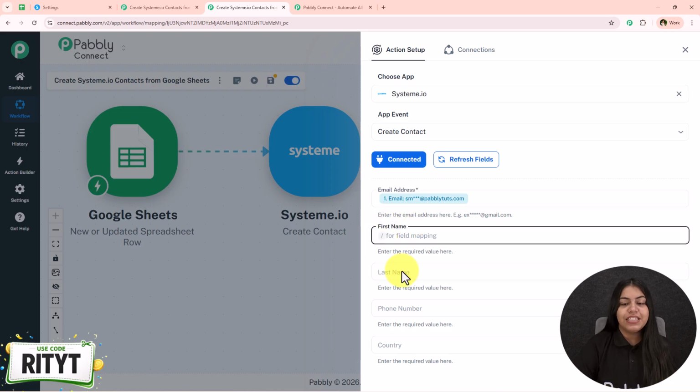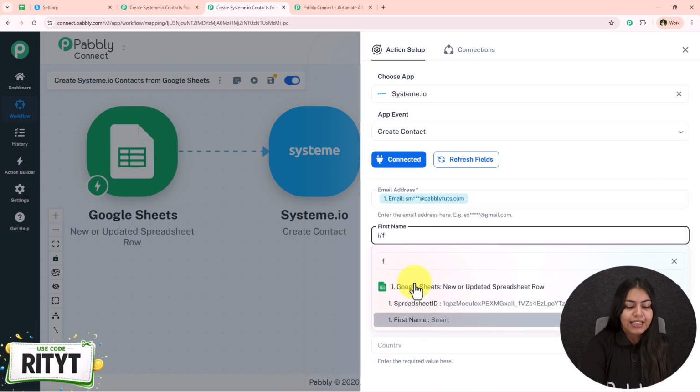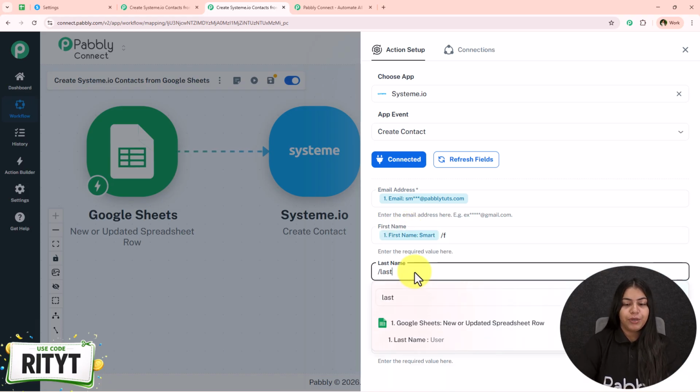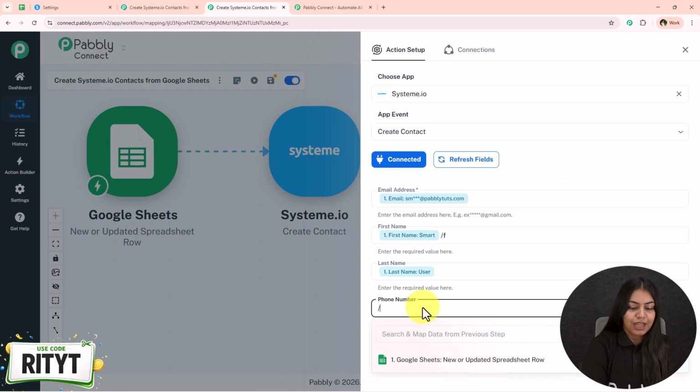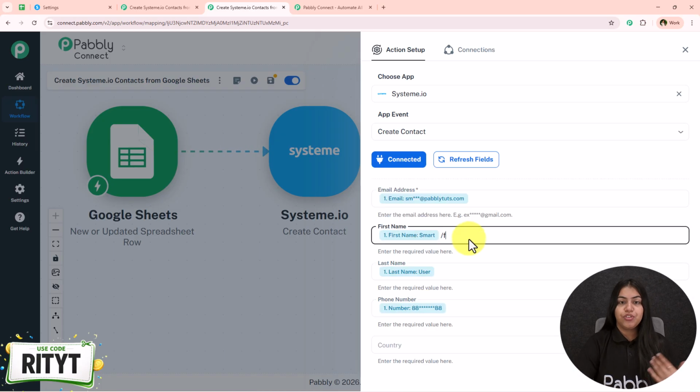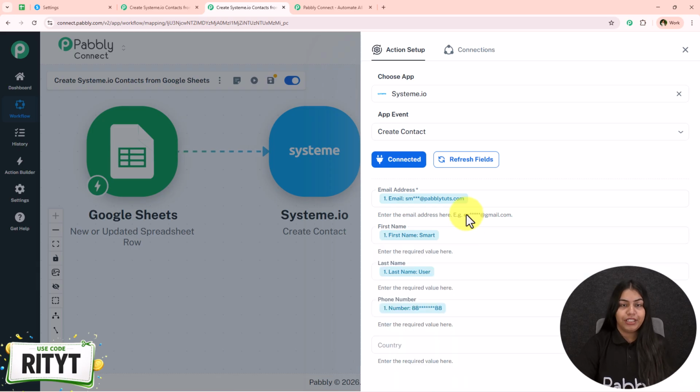For the email address, I've kept it as this. Now for the first name, I'm just going to put a slash, map the first name. Let's put a slash, map the last name right over here. Let's put a slash and map the phone number. Apart from these four details, I don't have the details of much of my lead or whom I want to create the contact of. As you can see, I only have these four details.